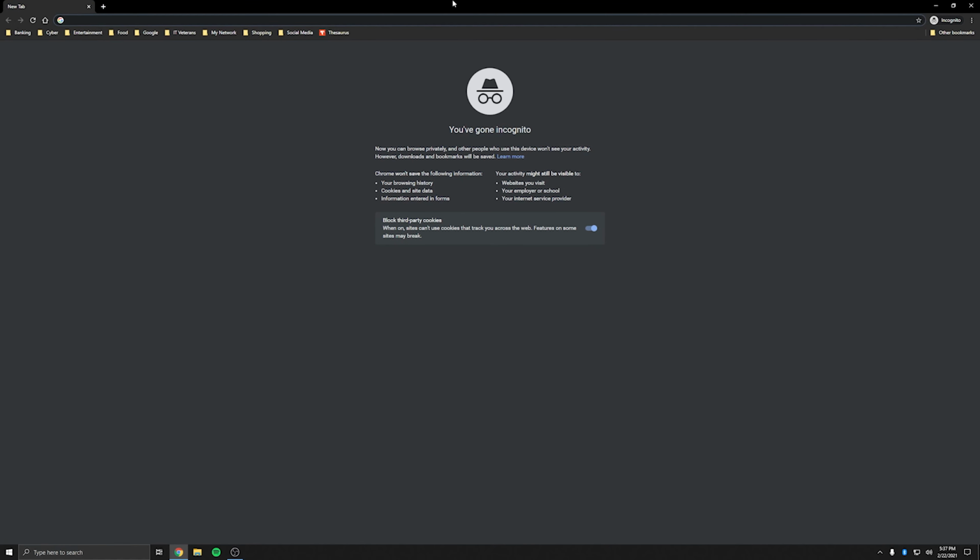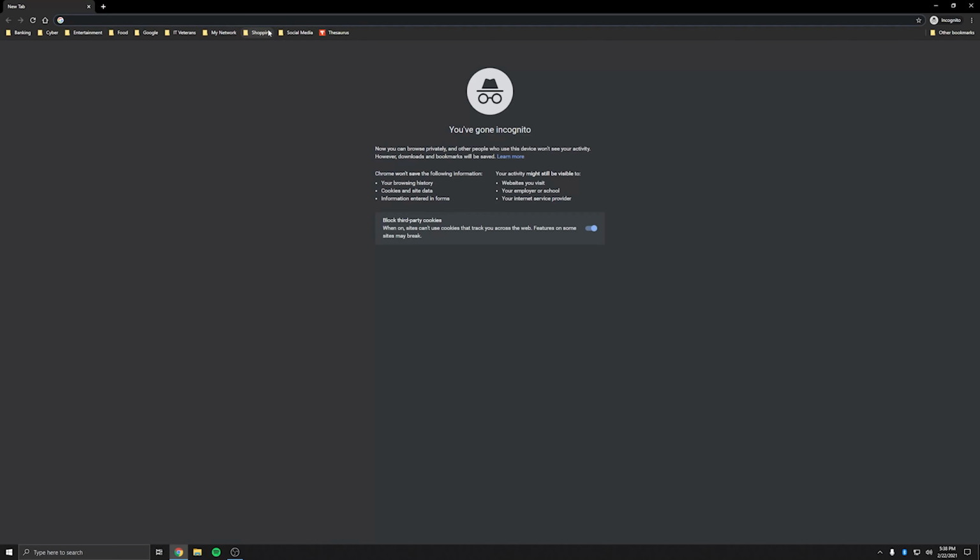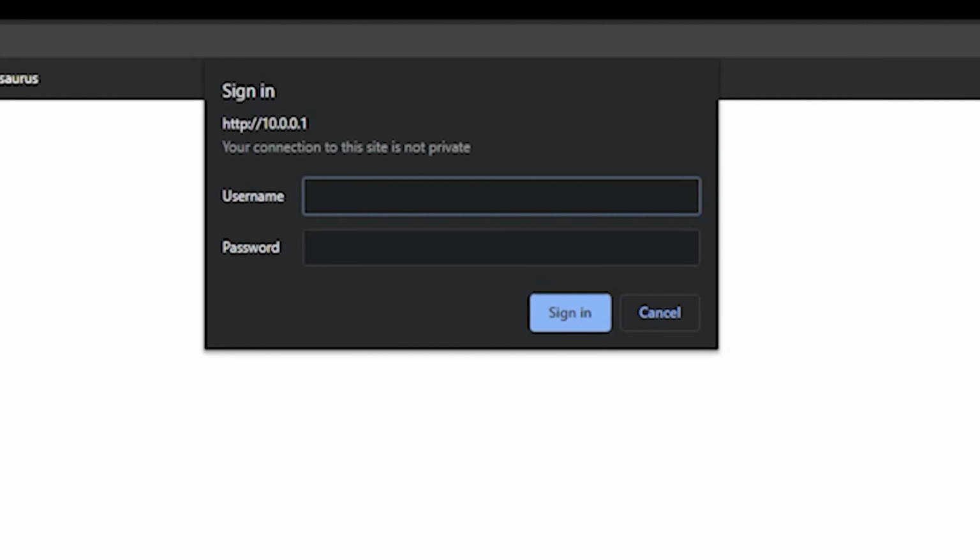Alright, so now you can navigate to your Cisco device's default configuration IP address. So just open up your browser of choice. Mine's Chrome. My switch uses a default IP address of 10.0.0.1 or .3. So I'm just going to hit paste, enter that in here. The default username and password is Cisco and Cisco.